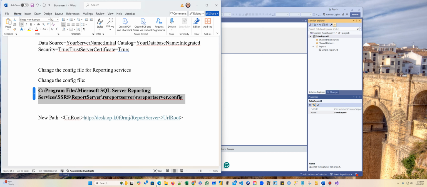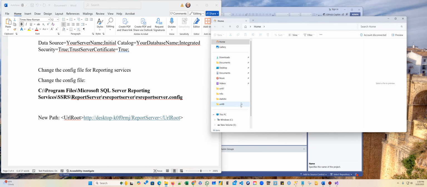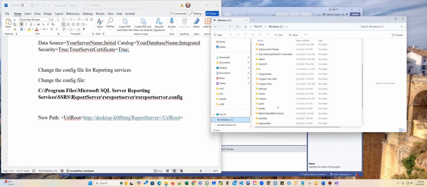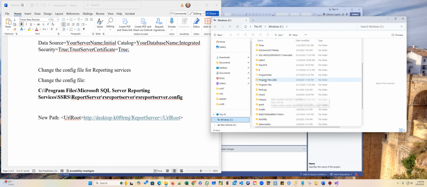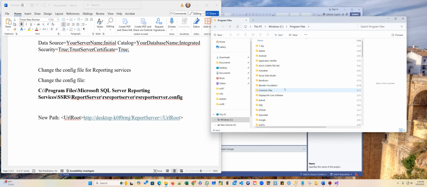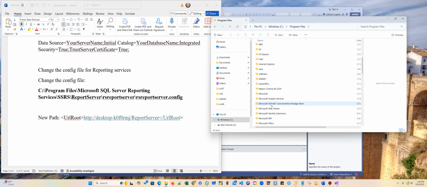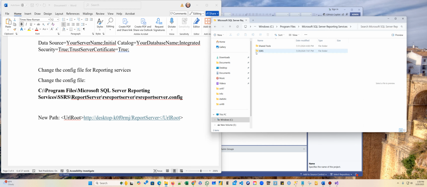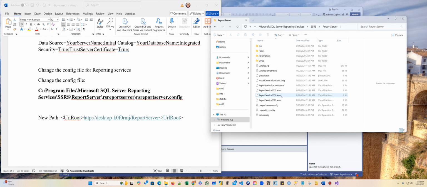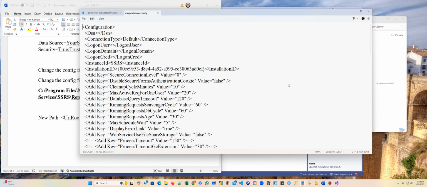I'm going to go to my C drive. I'm going to go to my program files. I'm going to go to Microsoft Reporting Services, SSRS Report Server. And in the bottom here, I have a file called rs reporting server config. I'm going to open with Notepad.